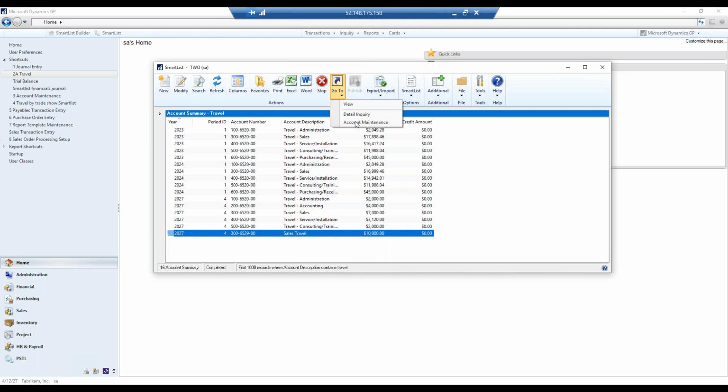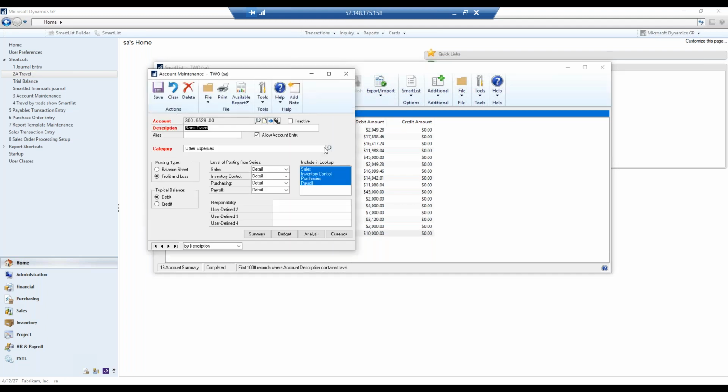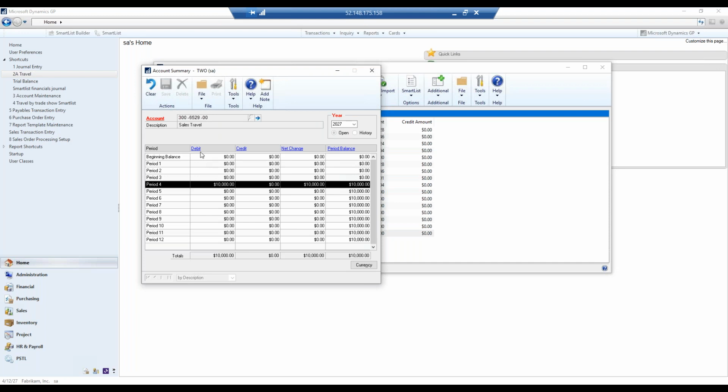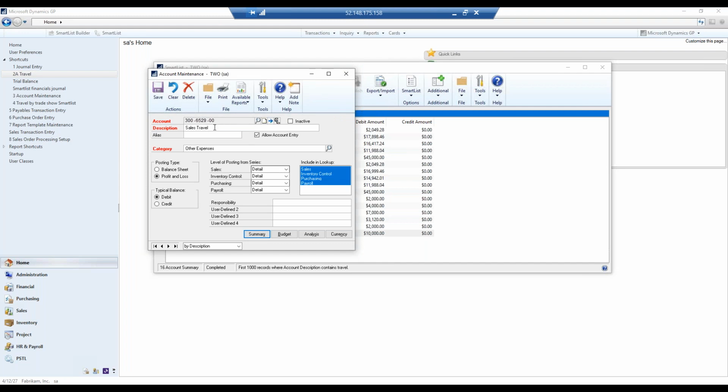I'm going to go to account maintenance and look this up. I see here, okay, yeah, they went and created that, and we can see that indeed there is a transaction that's been posted to this. From the screen, you can see I can change the description, but I can't change that actual account number. Okay, what am I going to do?